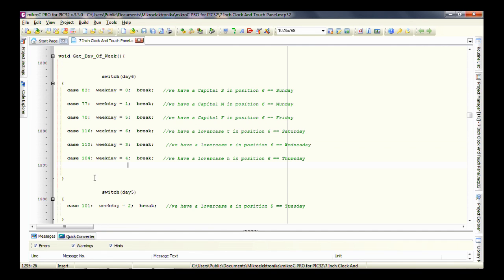This is the day of the week, and it's looking for what character appears in what position. So you can see in the string on Sunday, for example, a capital S appears in position 6, ASCII 83, so that's weekday 0 for the RTCC.